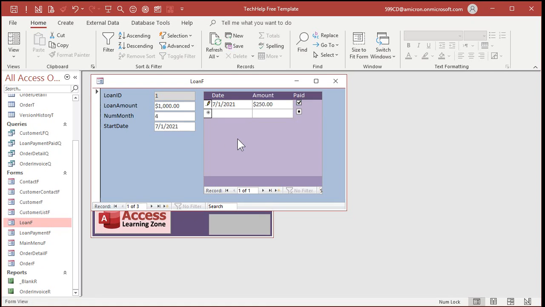Let's say that's paid. Okay. 8/1 was the next one, another $250. And that should be paid, right? All right. 9/1, $250. Not paid. 10/1, $250. Okay. Now, let's put our totals down here on the bottom.